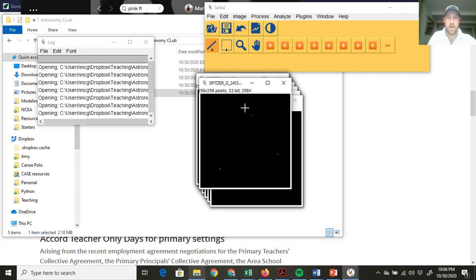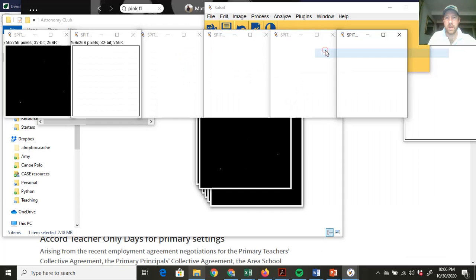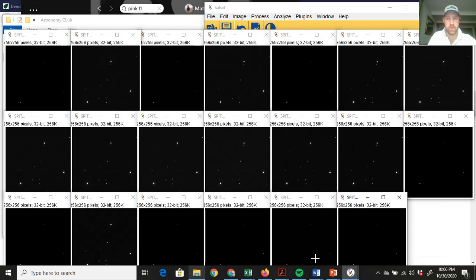Now, these pictures of stars, you can see three little stars there. I want to have all of these side by side. So if I go Window and then Tile, it'll put them all side by side. Great. Okay. Some of these are not very bright. I can't really see the star on this first one.